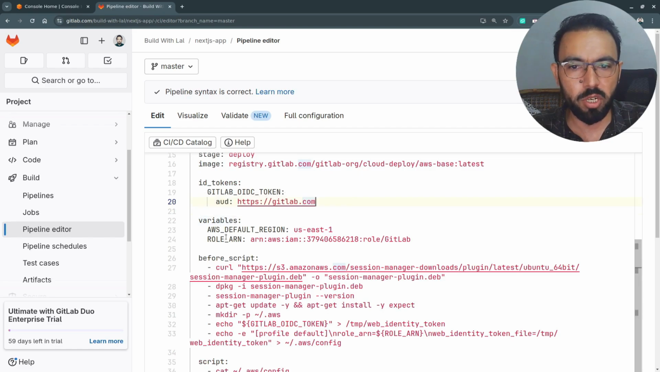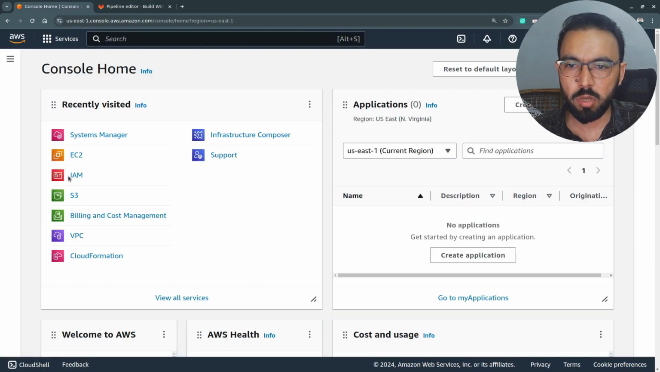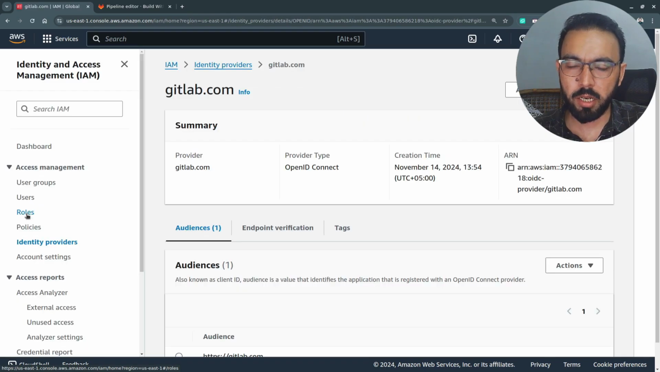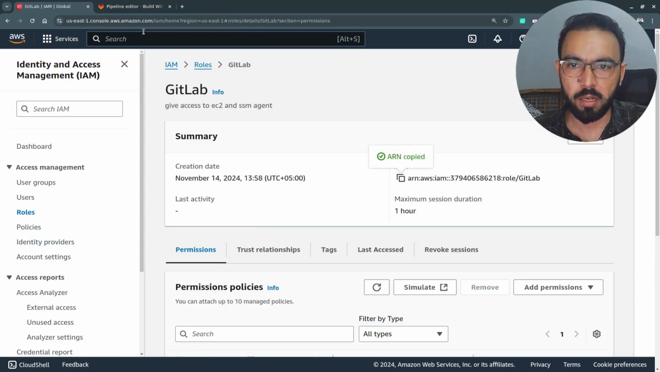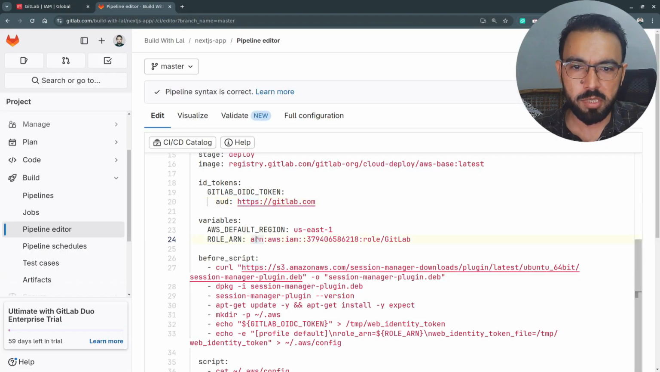Next I am setting some variables by setting AWS_DEFAULT_REGION to us-east-1, and here I'm setting the role ARN. So I'll go back to the AWS console and go to IAM and click on roles. Then I'll go to the GitLab role and copy this ARN here. I'll go back to the GitLab CI file and replace this role ARN with whatever role we have created for the GitLab identity provider.